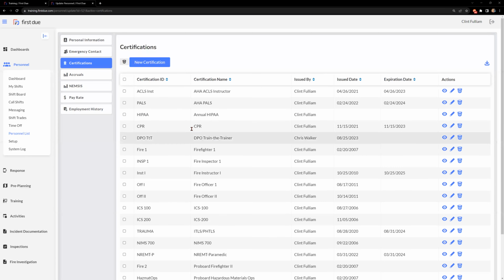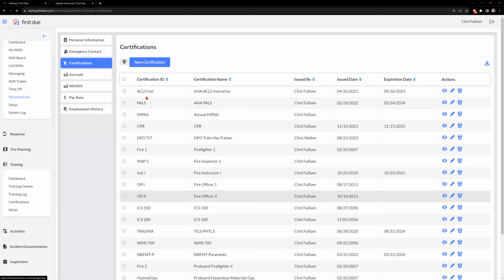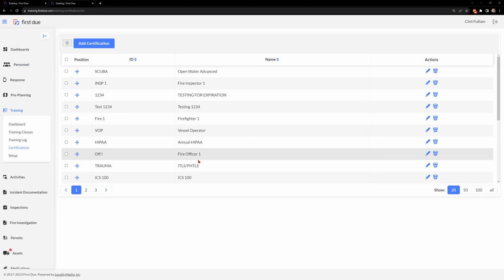And if you do it that way, it will associate them back in the training certificates. It would add them to the associated list. That is the training module.